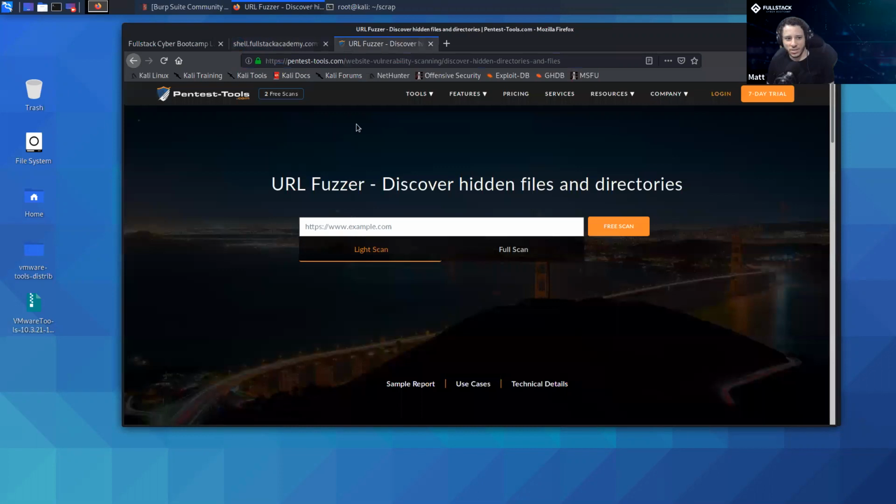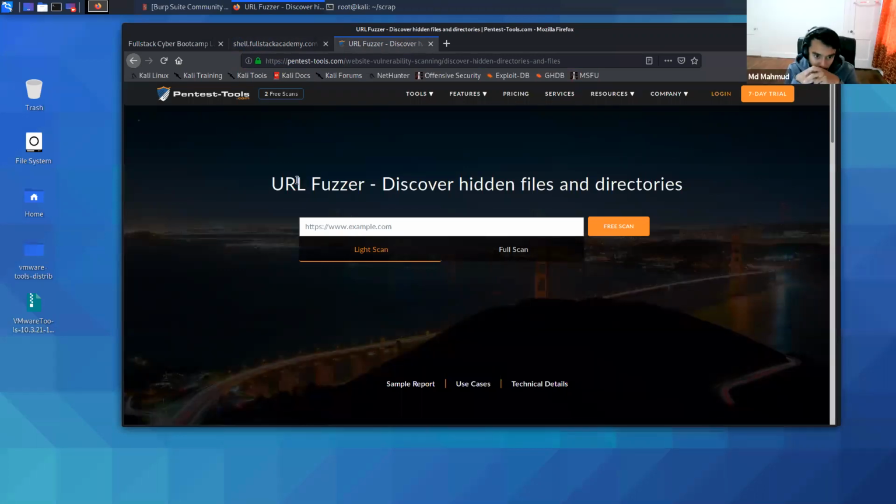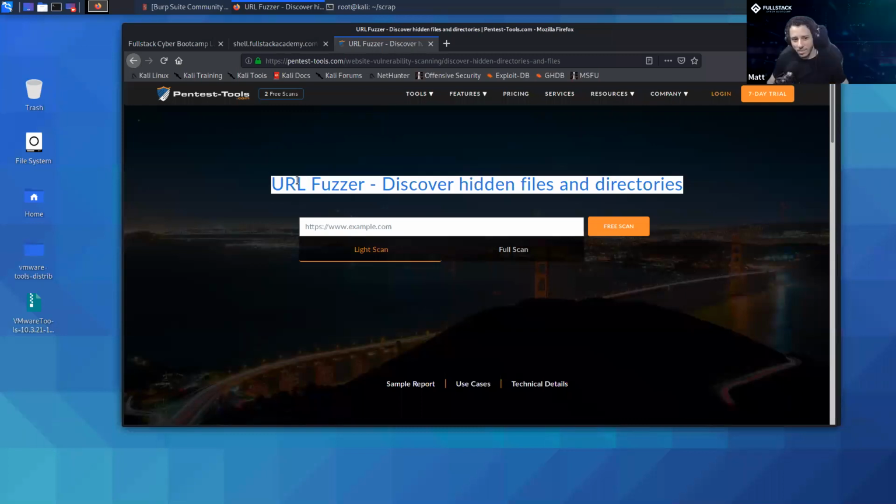So that brings us to, who was it that's showing us this URL fuzzer? MD? All right, awesome. So MD found this tool, a URL fuzzer. We're going to be using a couple of tools similar to this, command line versions, and I think one GUI, and I'll show you a GUI version too.